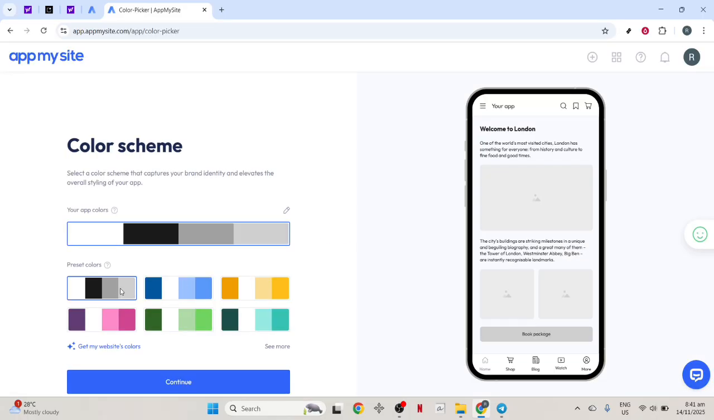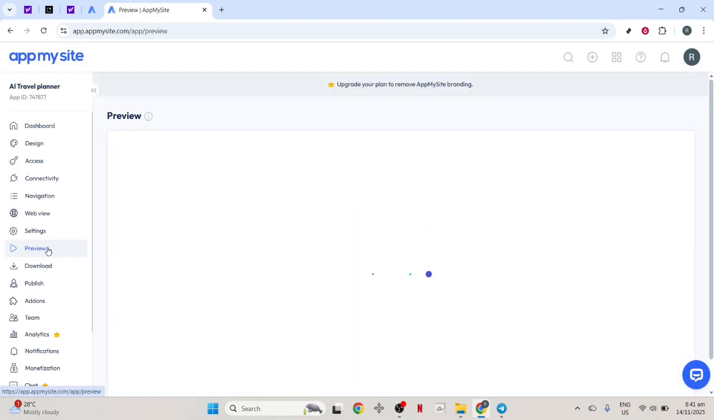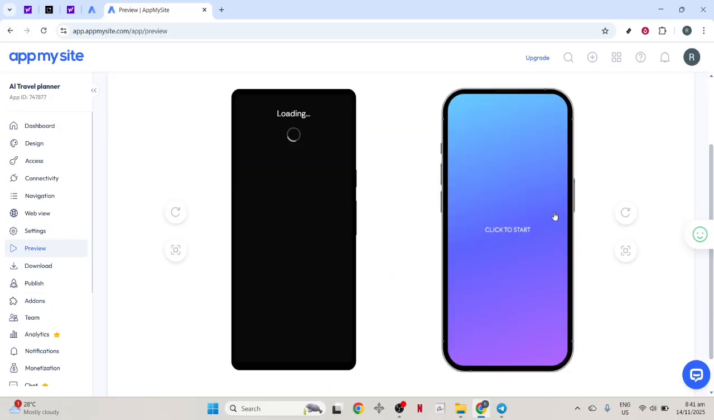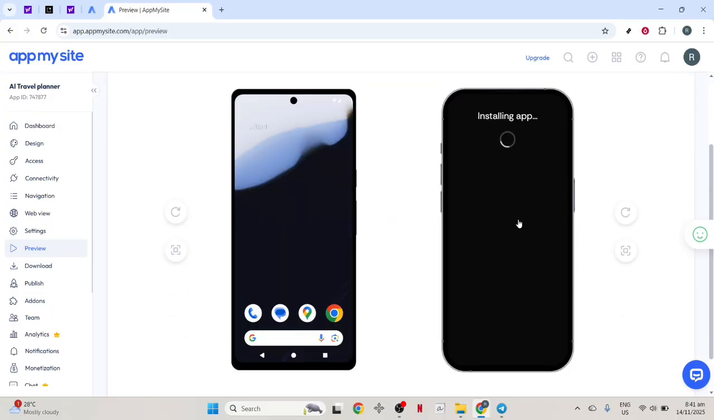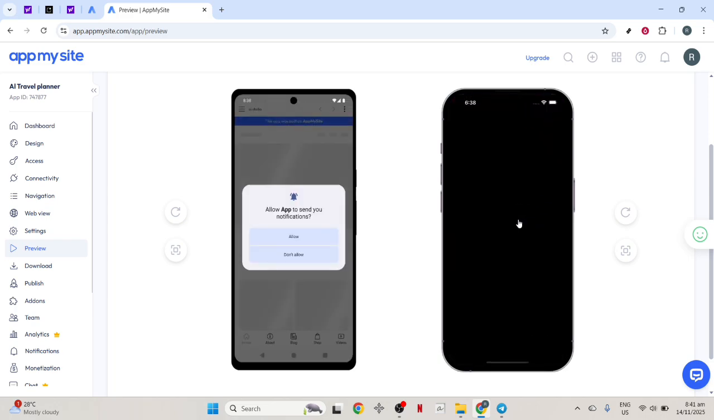Choose your color theme, tap Continue, then go to Preview. Wait for the preview to load. Here, you can see how your app works on both Android and iPhone.